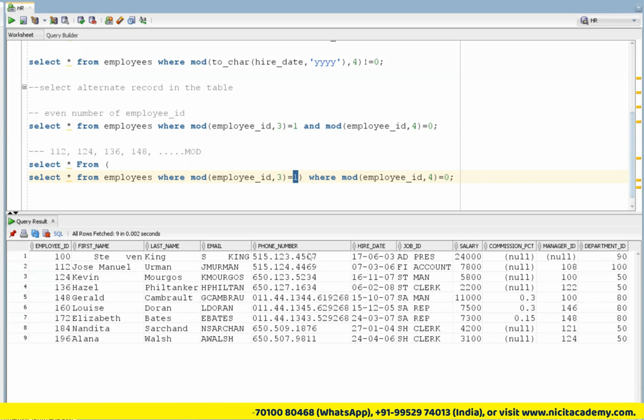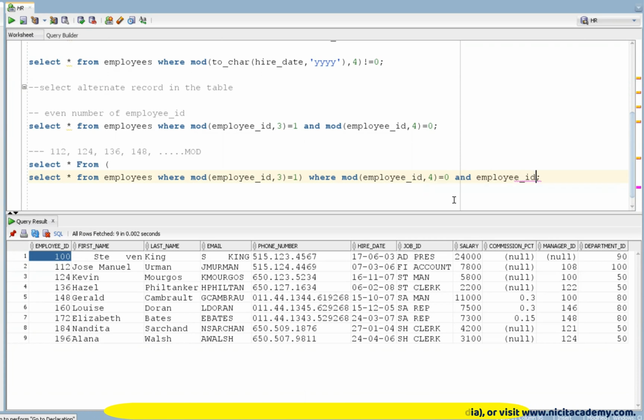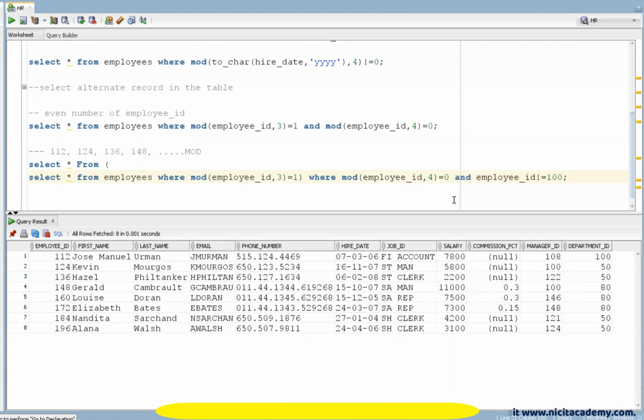Yeah, we can remove the 100. So we got the first record, right? That is why we are getting it. If you do not want 100, you can remove it here with employee_id not equal to 100. So you will remove the 100 if you want.